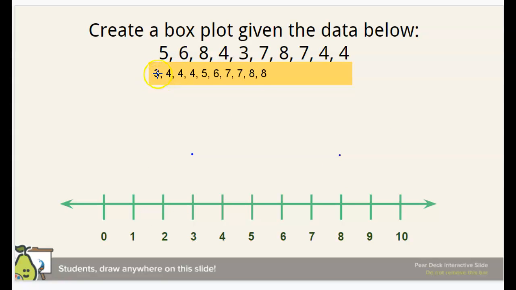And then you're going to plot your median. There's 10 pieces of data, so we actually end up with 2 middles, which means that the middle of 5 and 6 is 5.5.